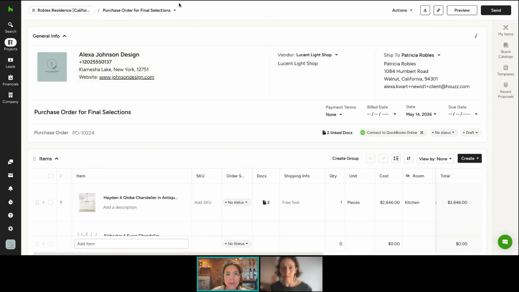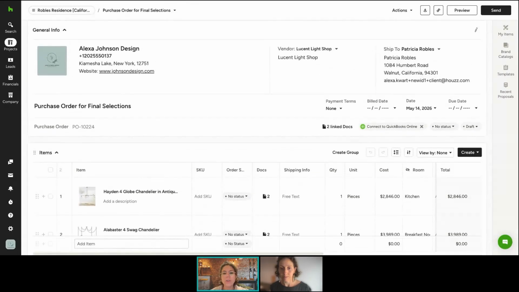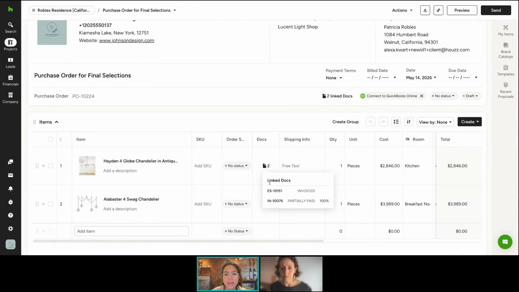So right here, I just want also to point out that every time you're on a document, you're going to see this column that always shows you the linked docs here. So it tells me, okay, this item is also on a proposal. It's also on that invoice. So just for you to know about that as well. And when you're on the proposal, you'll also have that column.